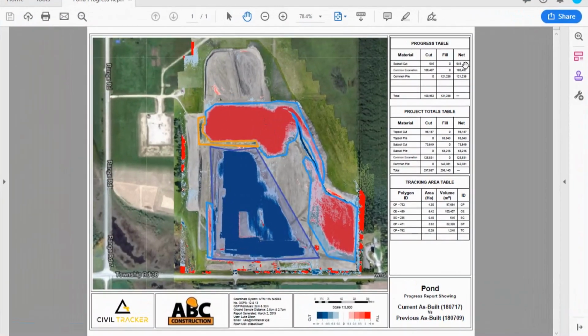On the right are tables containing the quantities. The left side has the main map, and along the bottom we have quality and coordinate system information. And finally, in the bottom corner is the map title block.